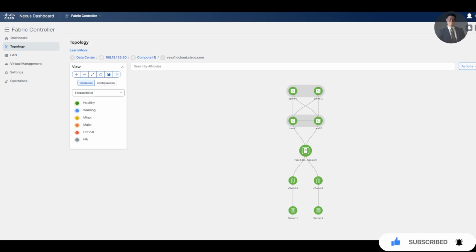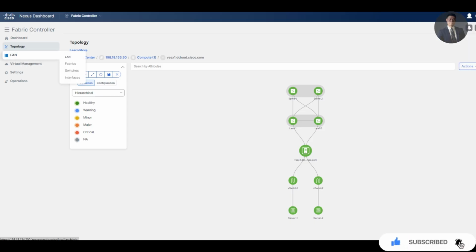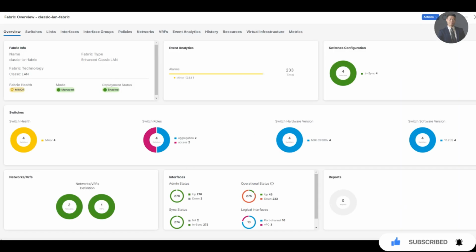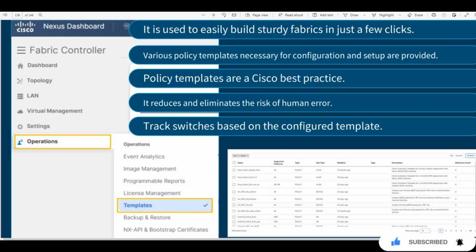Let's go to the LAN, fabrics, classic. Now you will find virtual infrastructure, virtual machines are there. At the end of this, we'll give some tips. First, NDFC provides preview policy templates, covering the interface types, VPC settings, and routed interfaces, and more. This template implements Cisco's best practices and ensures consistency across large fabrics.